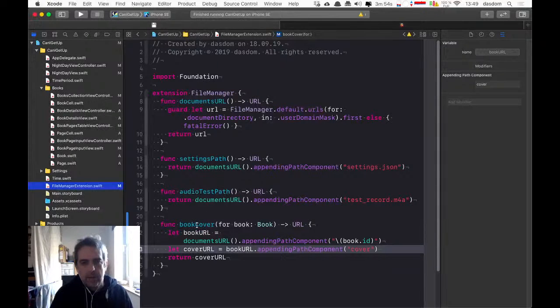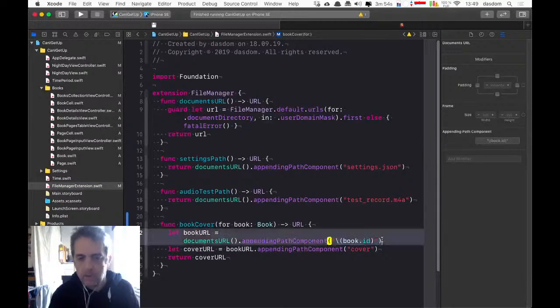So before we can store it, we have to create this book directory.